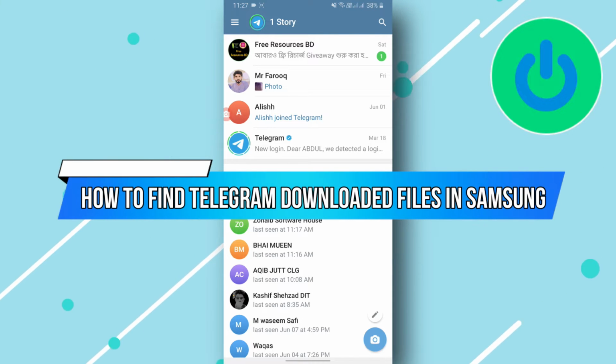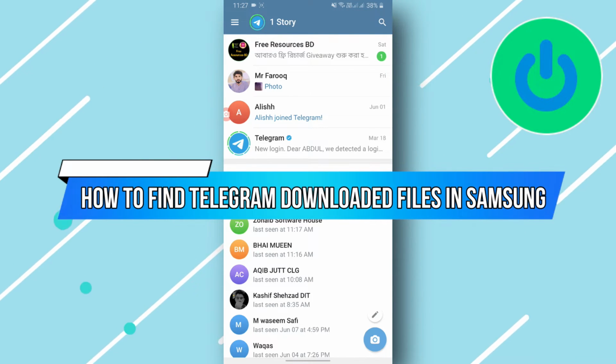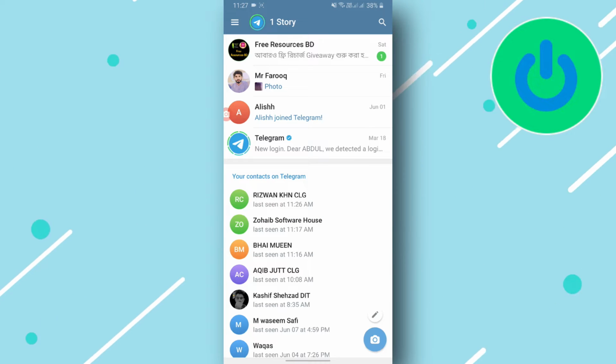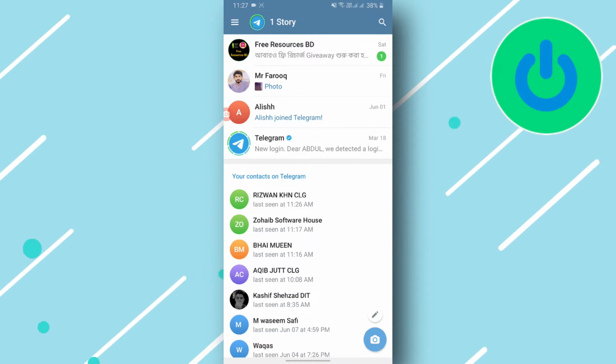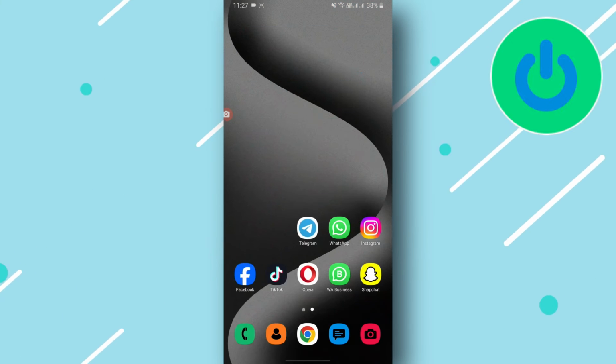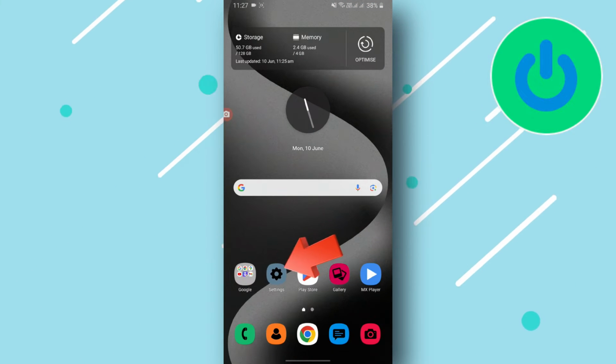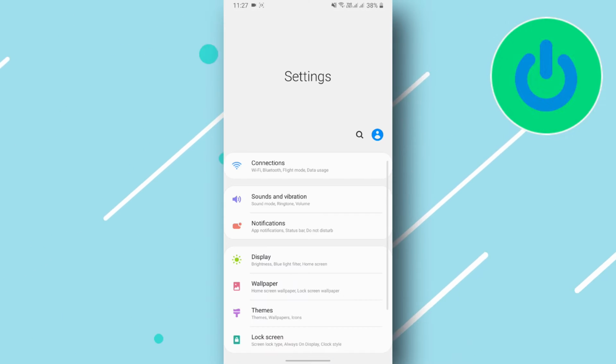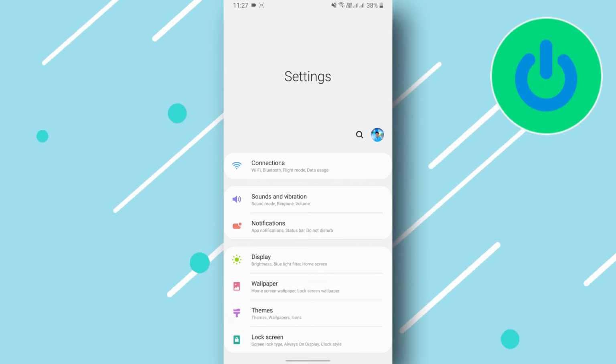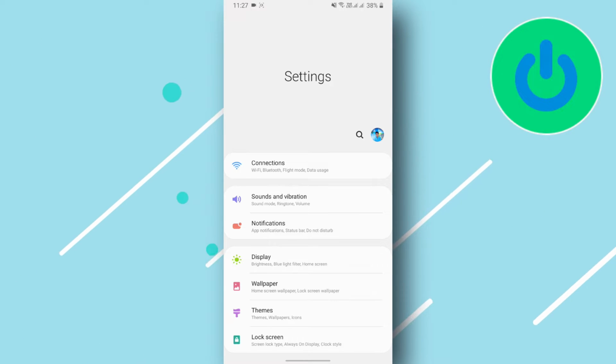We will guide you on how to find Telegram downloaded files in Samsung. If you've been having trouble finding your downloaded files in your gallery, don't worry. Here's a quick solution. Firstly, navigate to your device's Settings app. Once there, temporarily disconnect from Wi-Fi and other connections.